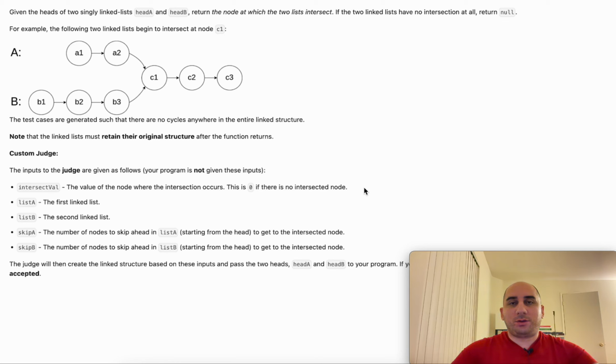Today we are going to solve LeetCode 160, intersection of two linked lists problem. So the problem statement is that we have two linked lists, with the heads of the linked lists being A and B, and we need to return the node at which the two lists intersect. If there is no intersection between these two lists, we need to return null.